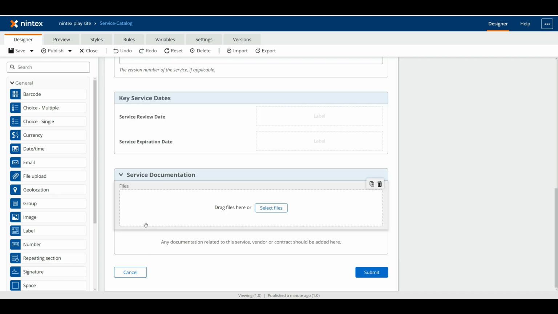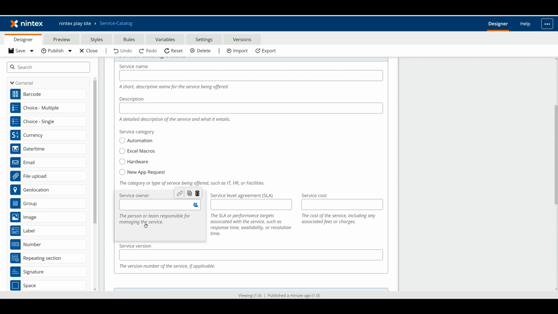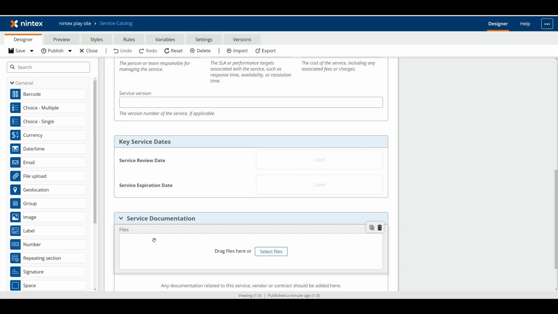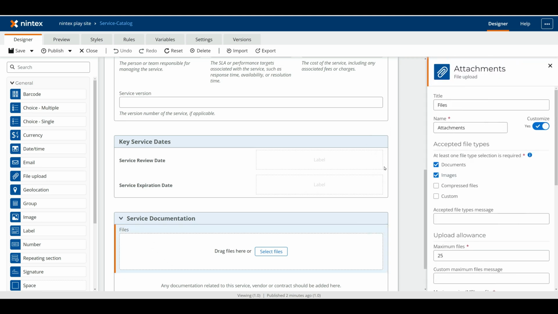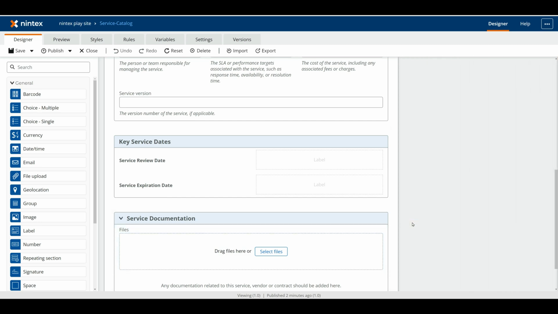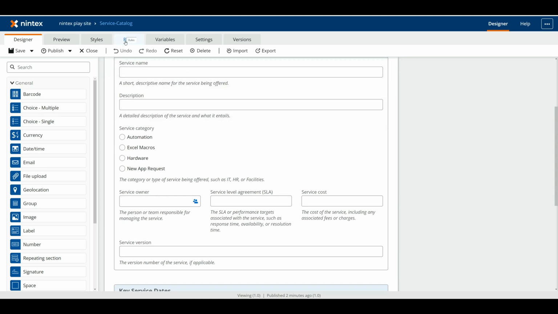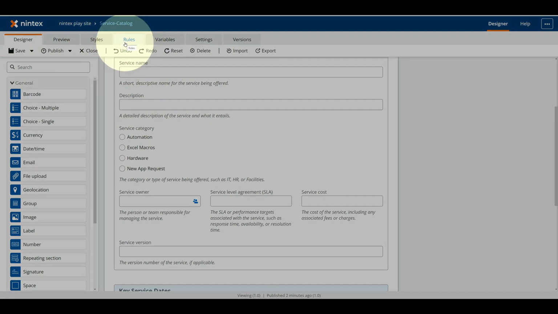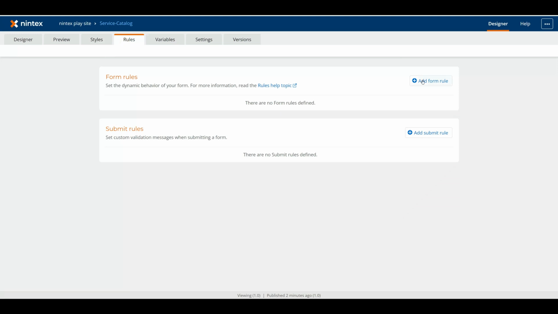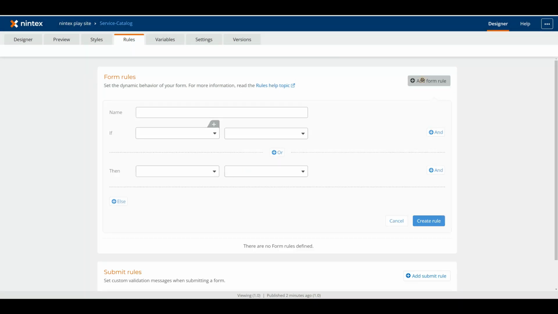All right, now let's consider one business rule. For example, if in the service category Excel macros are selected, then I want my service documentation to become mandatory. If anybody's selecting Excel macro, they need to upload some documentation. They need to mention what that macro is all about, etc. So how do we do that? How do we enforce that rule on the form? You get into the rules tab up on top, and then this is a screen which will come up. Now here we are going to type a name of the rule first.